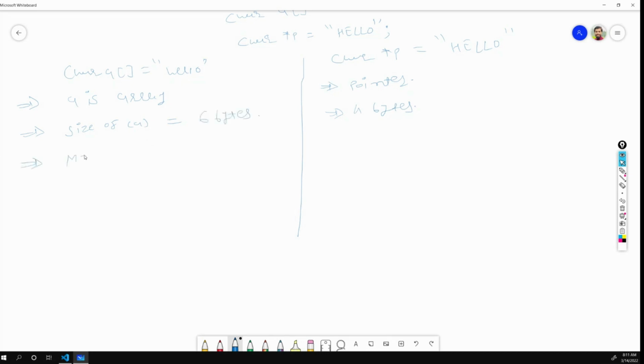Then next is the memory layout. So this is my array: H E L L O, then backslash 0. a[0], a[1]. This is the address range: 100, 101, 102, 103, 104, 105. So this is my address.